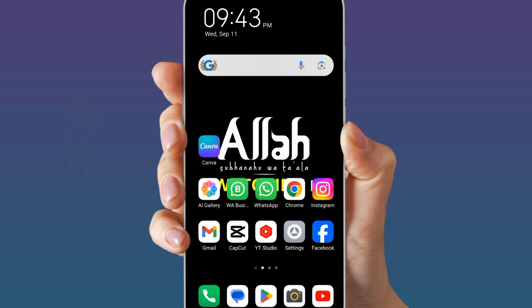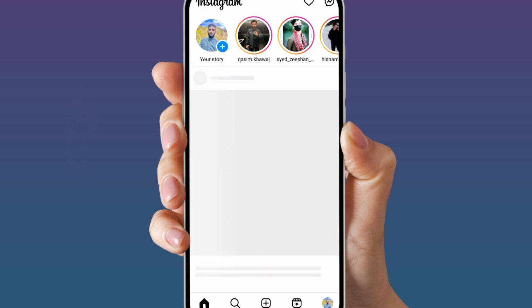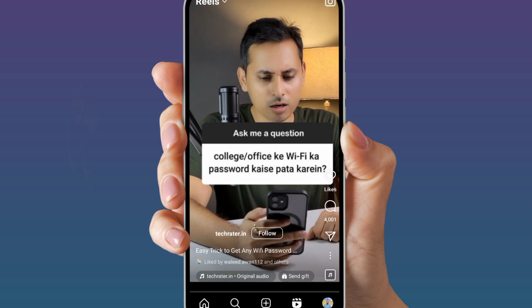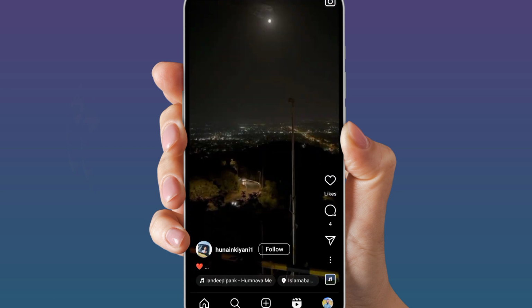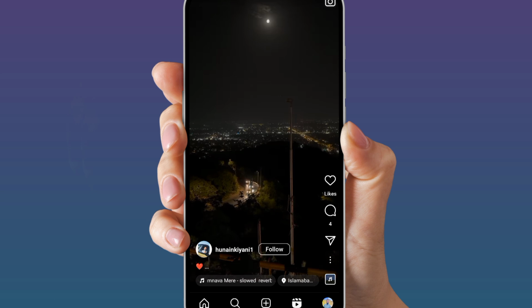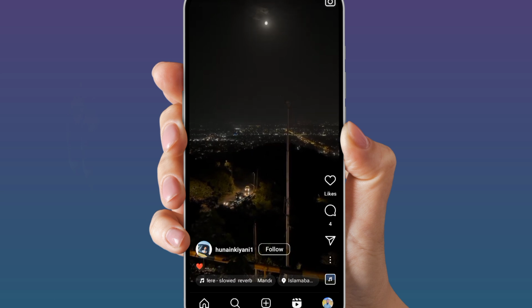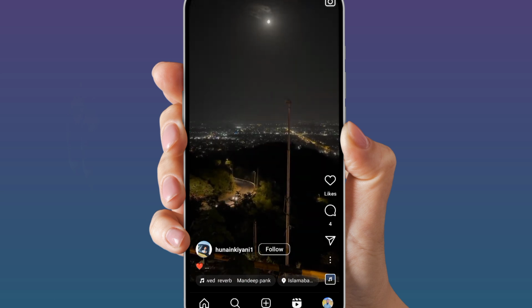For that, just open your Instagram account and go to your reel section or post section where you find any reel where you want to write notes on. When you find any reel, just click on this share option at the right side. You can see just below the comment section, this option is the share option.